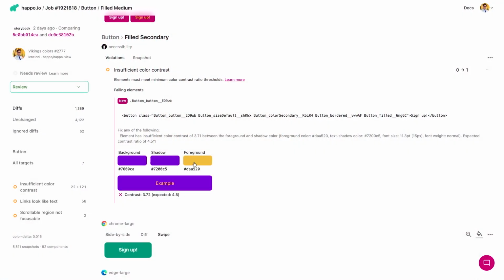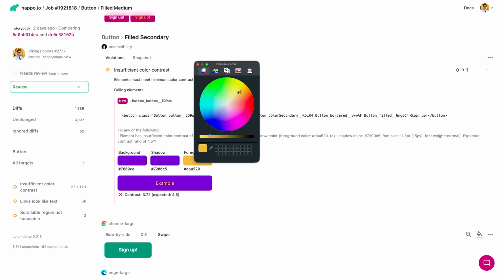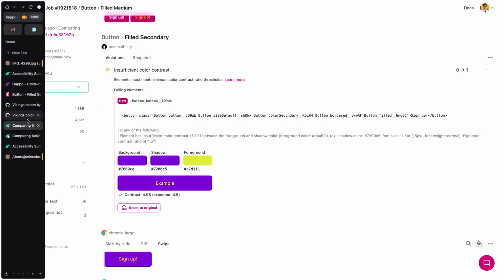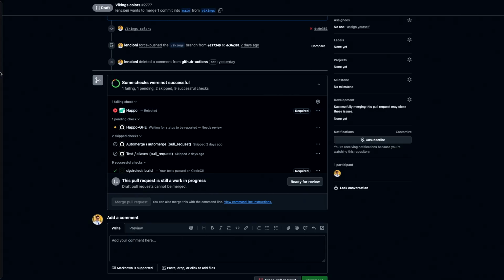And here we have a little color picker. We can actually poke around and find a color that meets the color contrast threshold. And so this is how we're going to prevent accessibility problems from hitting our product. We can review this. We can say, no, you can't merge this. Go back to our pull request. We can see that it was rejected.